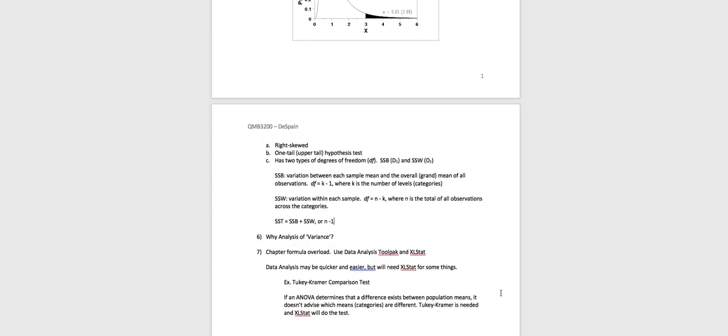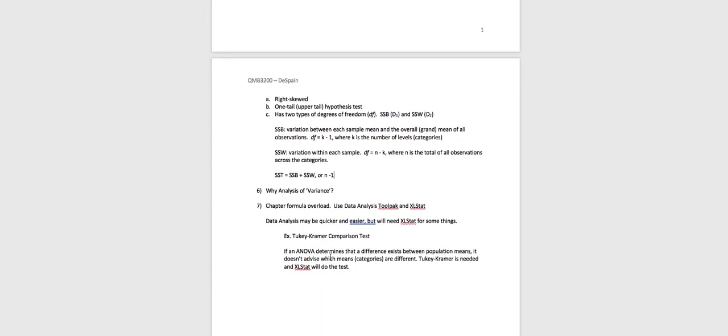So the Tukey-Kramer comparison test compares each of those different pairs, those different combinations, and tests them to determine where the actual differences exist. So this is an example of where you would need to use Excel stat. So you'll see me use both within the homework examples.